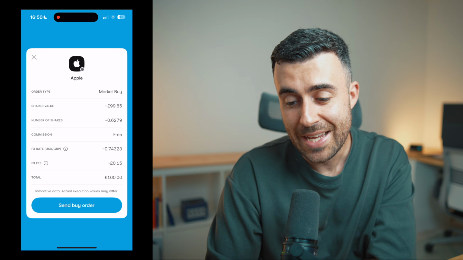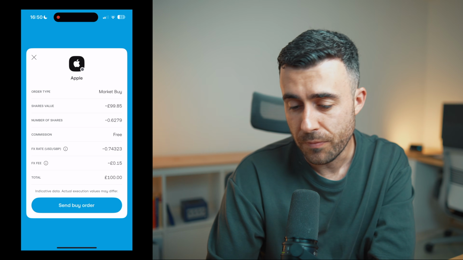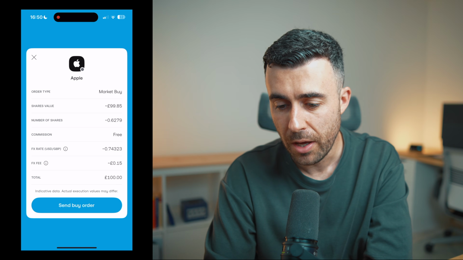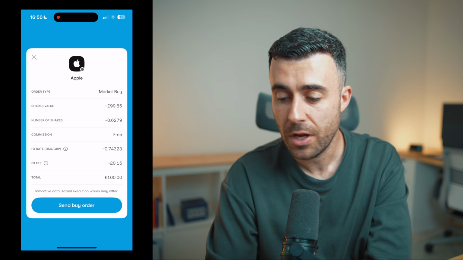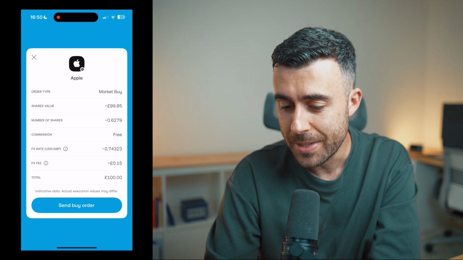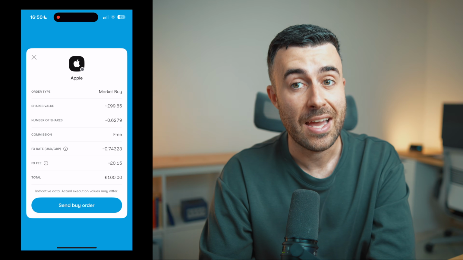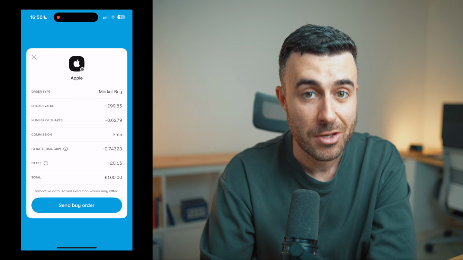And from here, it's going to come up with our review page. So this is going to go through all the details of the trade we're about to make. So it's got the order type, which is going to be a market buy. It's going to tell us the shares value that we're actually going to be getting, £99.85. It's going to tell us the number of shares that we're going to be getting, like we said, 0.6279. It's going to tell us how much commission we're paying. So another great thing about Trading 212 is that it's commission free.